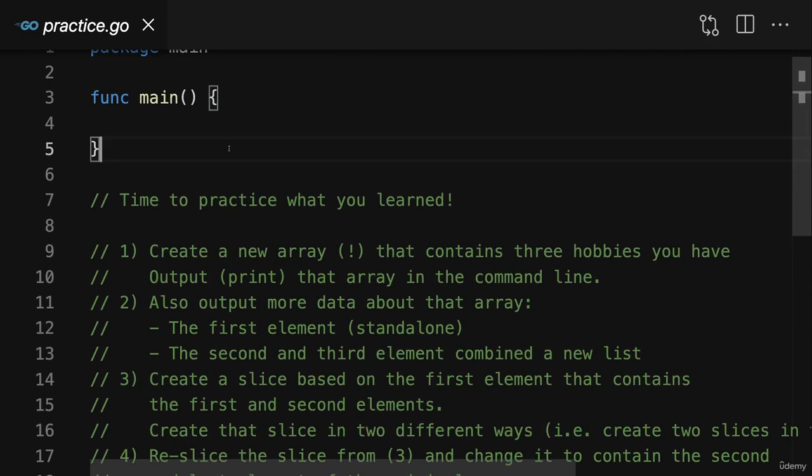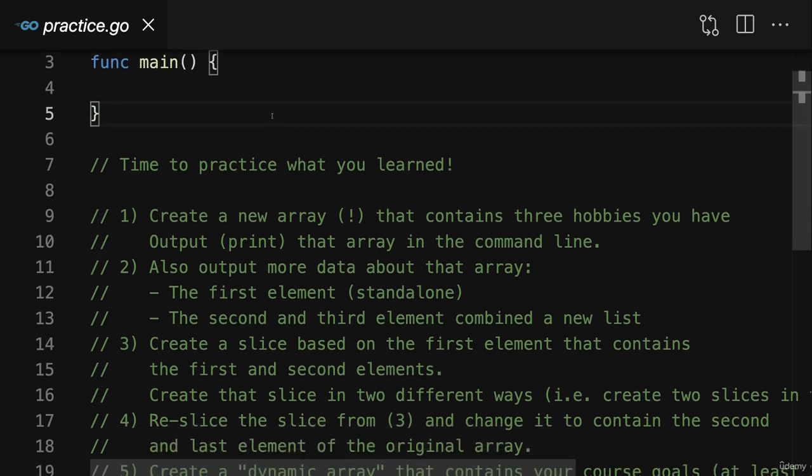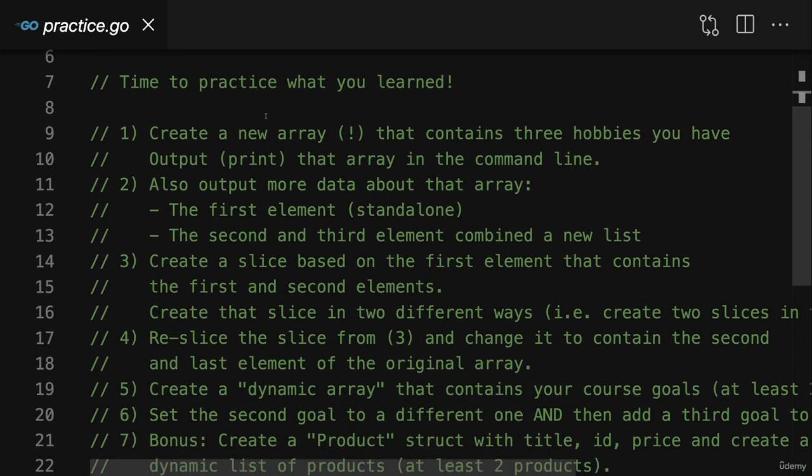And as always, you can then go through my solution lecture to compare your solution to mine and see how I solved this. Now, in this exercise here, I want you to start by creating a new array, very important, an array, not a slice, that contains 3 hobbies that you have, any hobbies of your choice. So create such an array with an appropriate length and value types being stored in there, and then output that array in the command line.